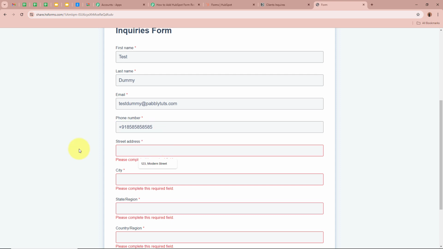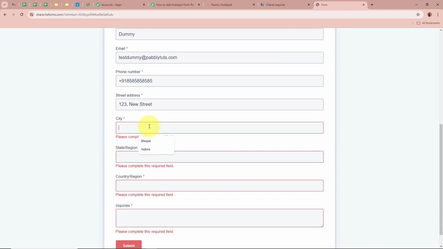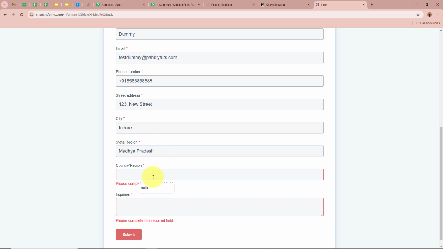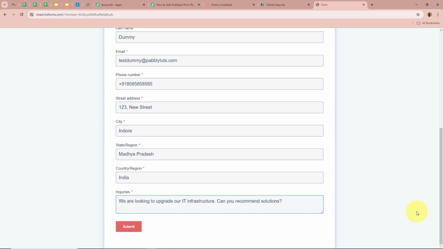For the street address over here, I'm going to write in a dummy street address. I've written it as 123 New Street. For the city, I'm going to write Indore. For the state, Madhya Pradesh. For the country, India. And for the inquiry, I'm going to write in an inquiry. I've written it as, we are looking to upgrade our IT infrastructure. Can you recommend solutions? So this is the inquiry.